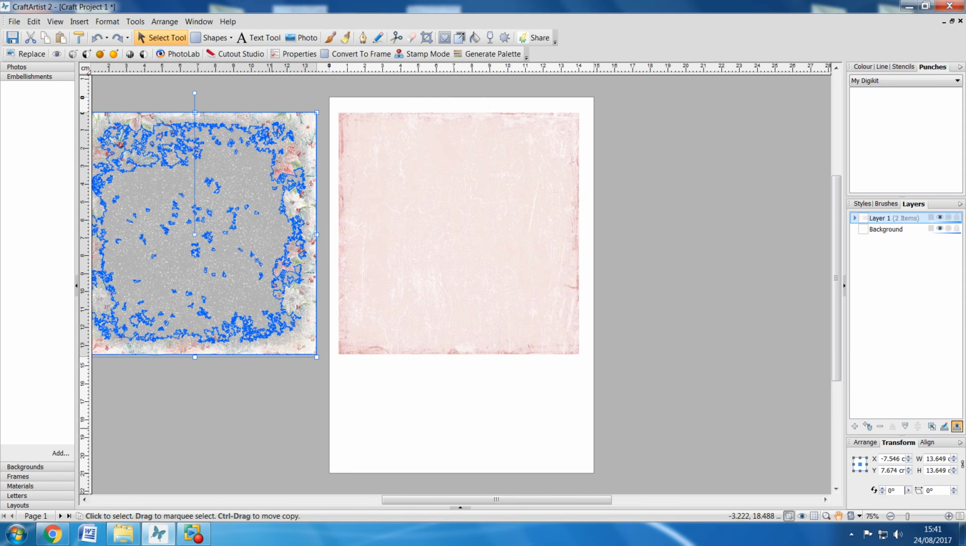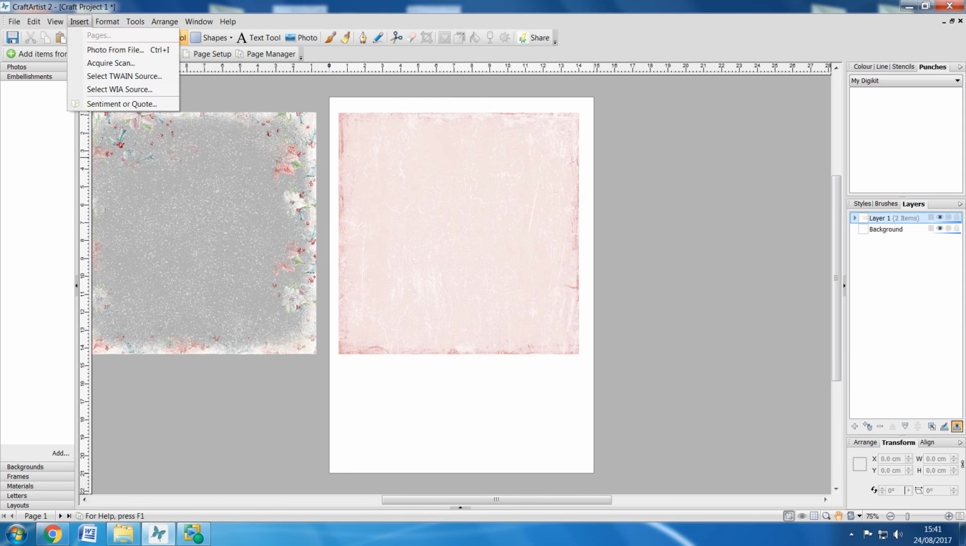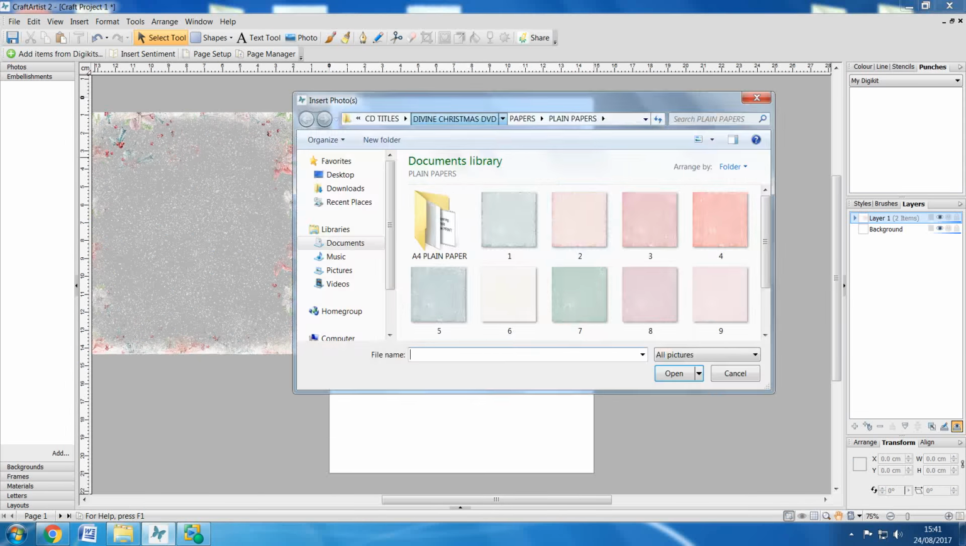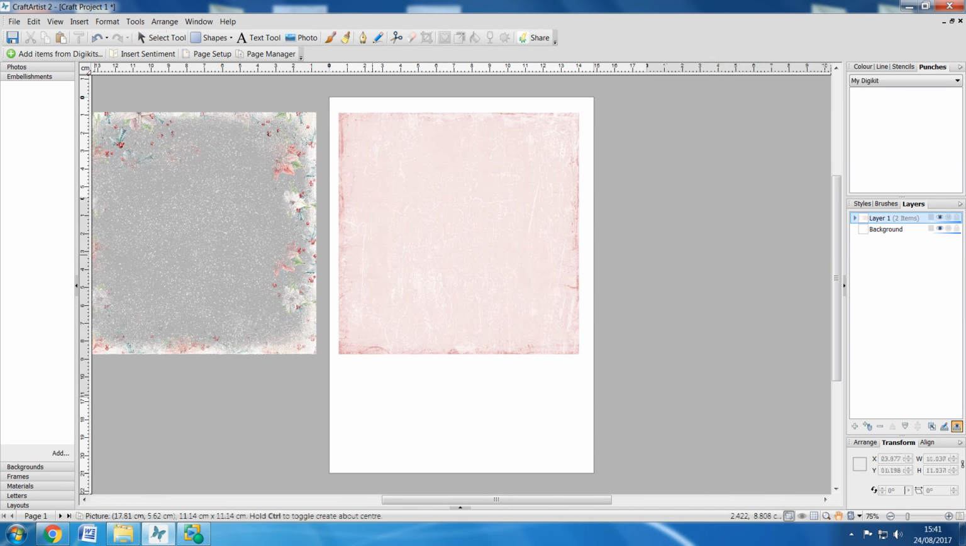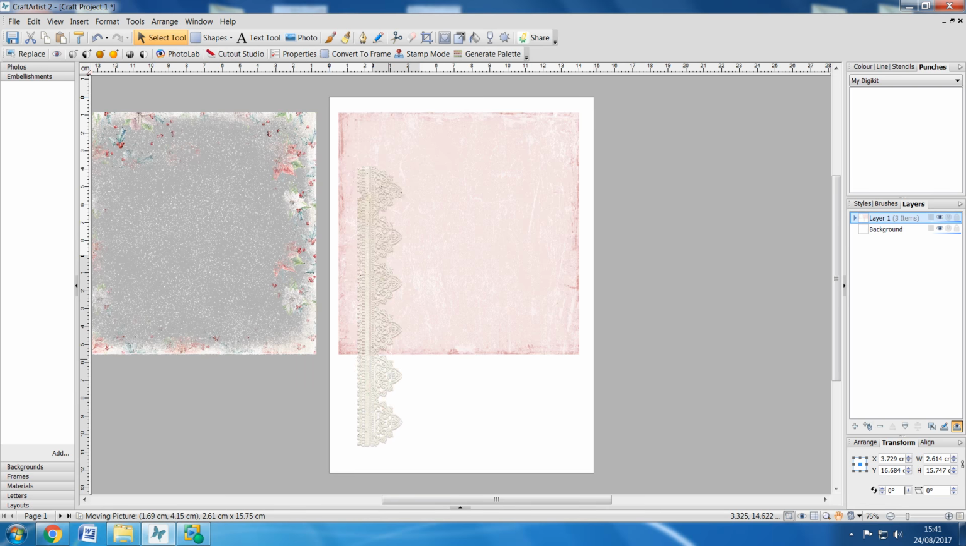Okay, next we're going to go and get some lace. So Insert, Photo from File, locate the lace folder, and we'll use this one and pop that in. And get it to fit, not perfect, you don't need to do it perfect right now. So I'm just dragging it in and out to get it roughly the same size.